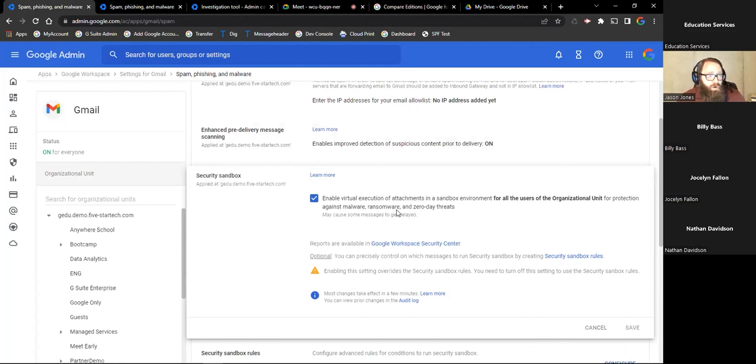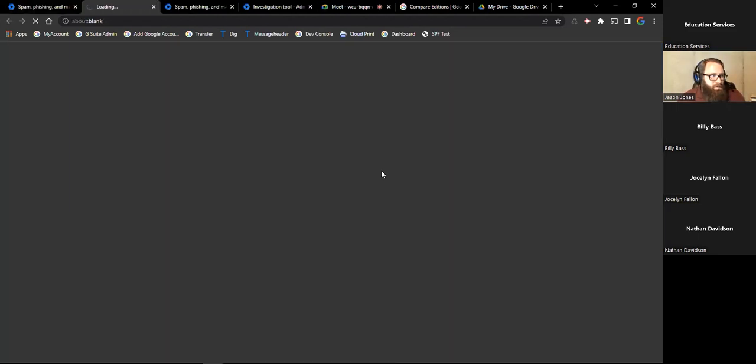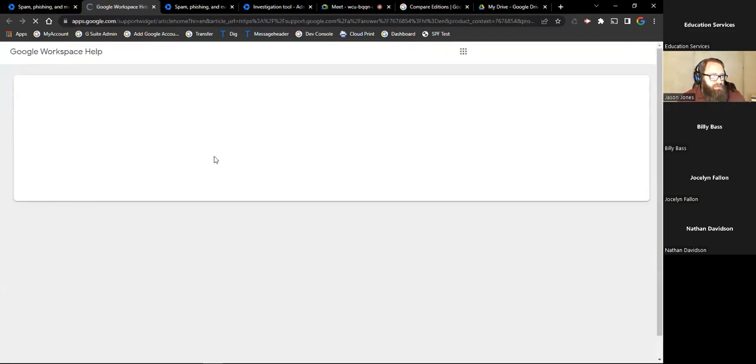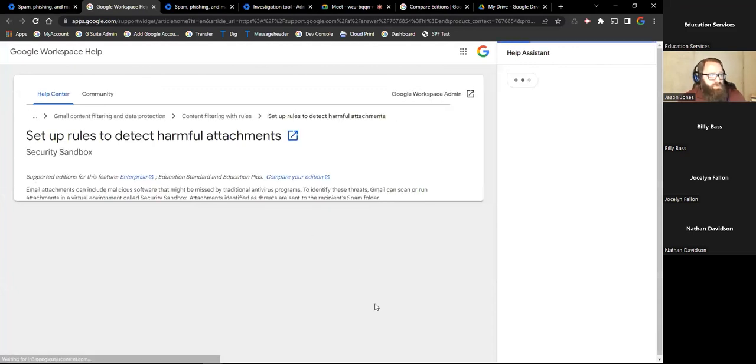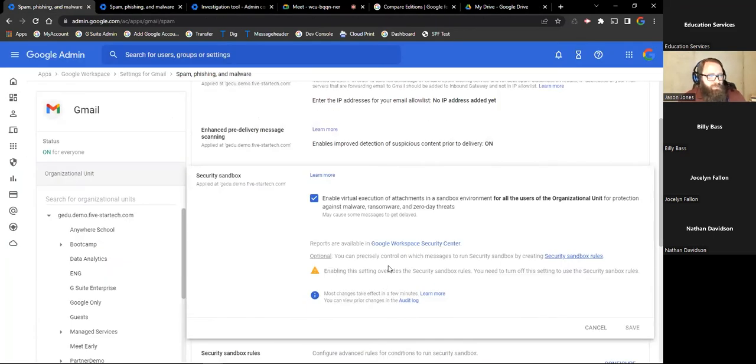It picks up quite a bit. You can create additional sandbox rules inside of here if you want to be a little bit more specific about some of the stuff that's happening. It gets a little bit more advanced with those rules whenever you're setting that up, but it is really handy. And of course, here's a link to the Security Center for those reports that we were looking at a little bit earlier.